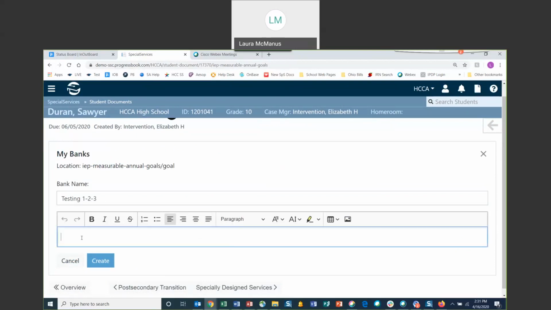And I come into the box, and this is what I want to use. So a bank is something that you can, that is a common statement that you might make, but maybe you need to adjust it a little bit for each student because this is an individualized education plan. So one sheet doesn't fit everybody. There's a couple little things that you can do.